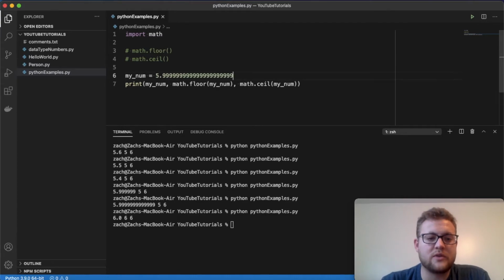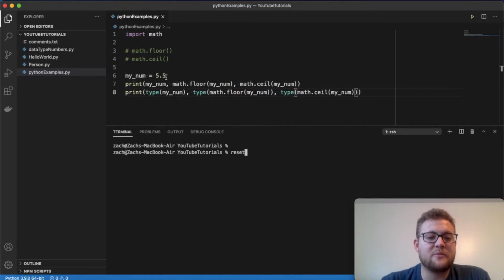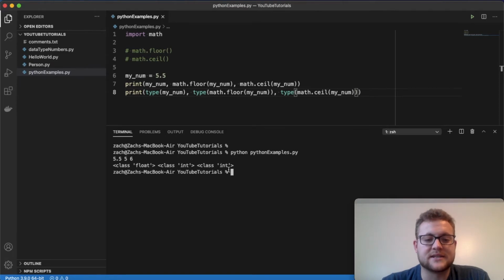Just to show you really quick, we changed this back to 5.5, and I put all these types in here so that you can see what the types are of each of these numbers as we do it. When you run this, you can see that 5.5 is a float, 5 is an int, and 6 is an int. So ceil also made it an int. If you want to convert 5.5 to 5, your best bet is probably to go with floor. If you didn't care, or if you wanted it to round up, then ceil would probably be your best bet because that'll give you 6.